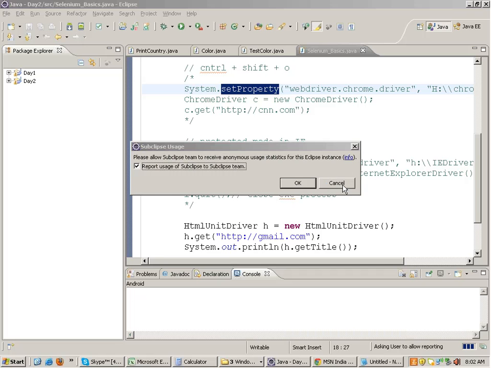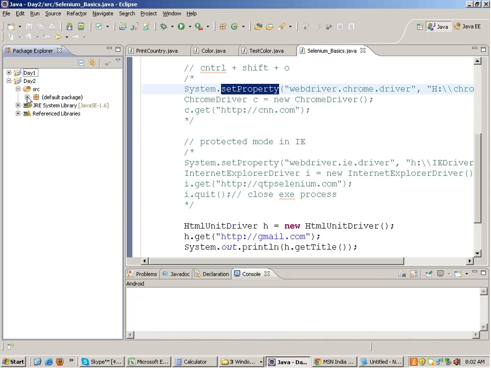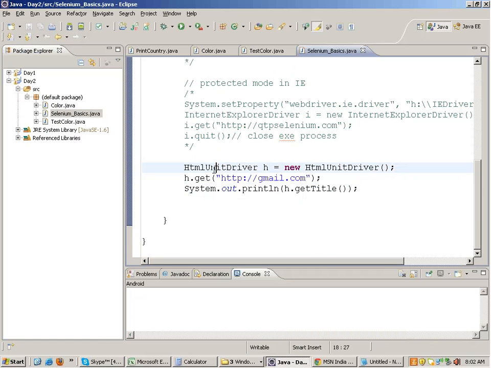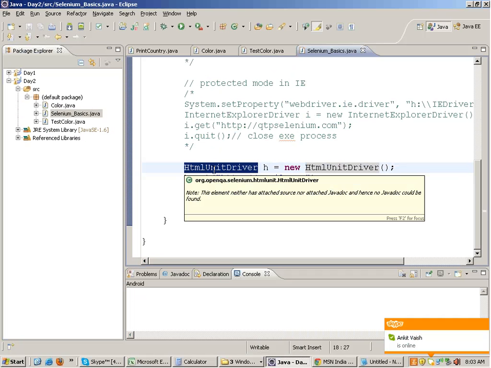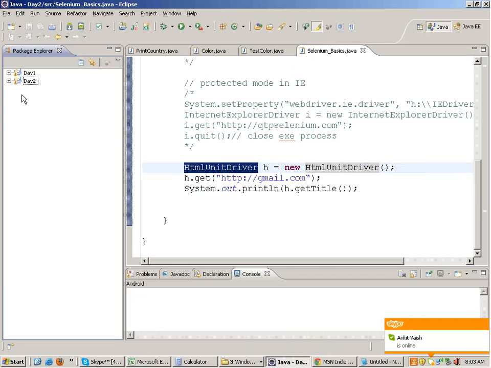In the last class, I had told you in day 2 about various drivers, and I had told you about the difference between static and non-static as well. We also looked at HTML unit driver in which the browser physically never opens. Selenium works in headless mode. Now let's move further and I'll create a new Java project.